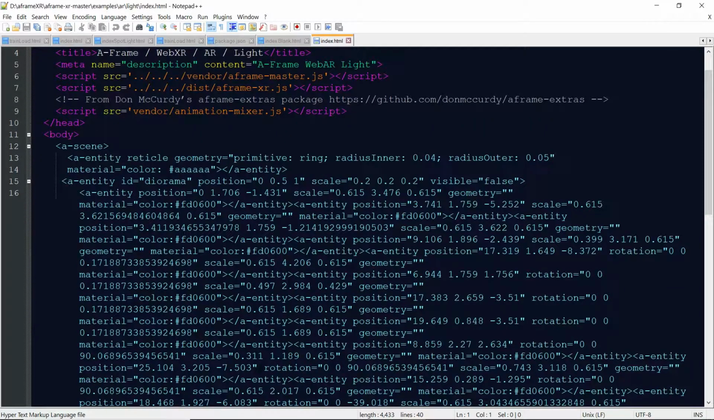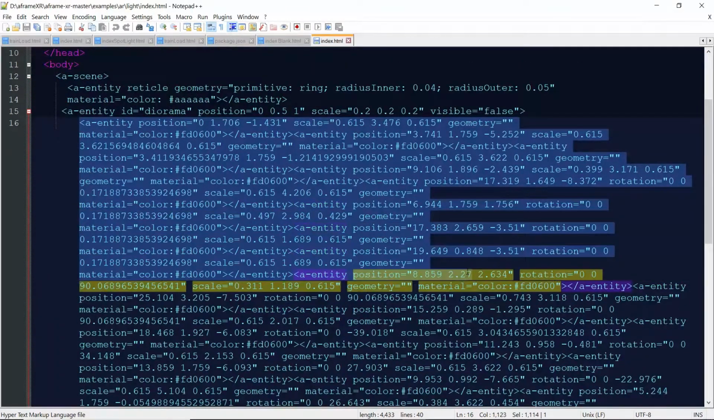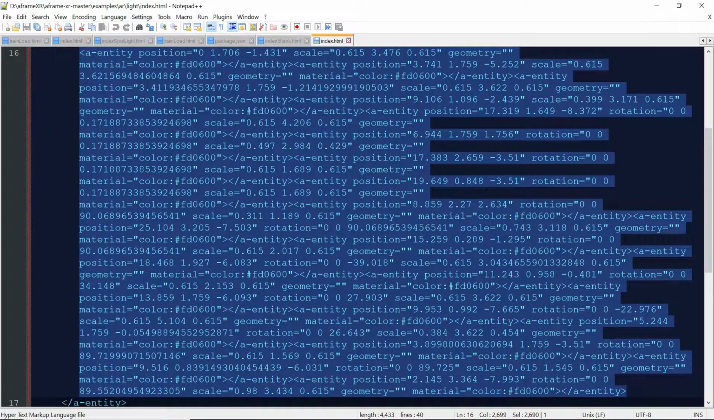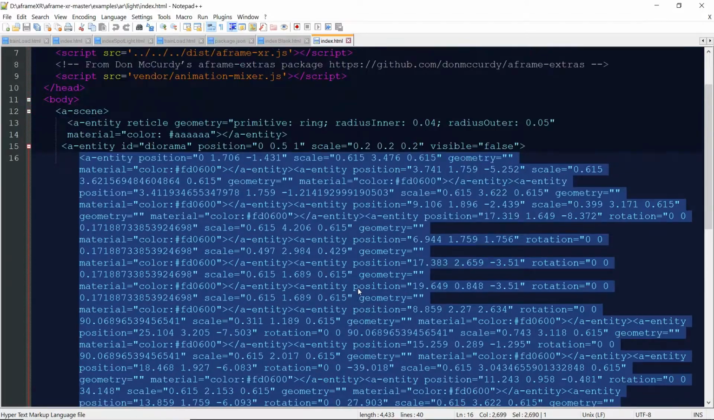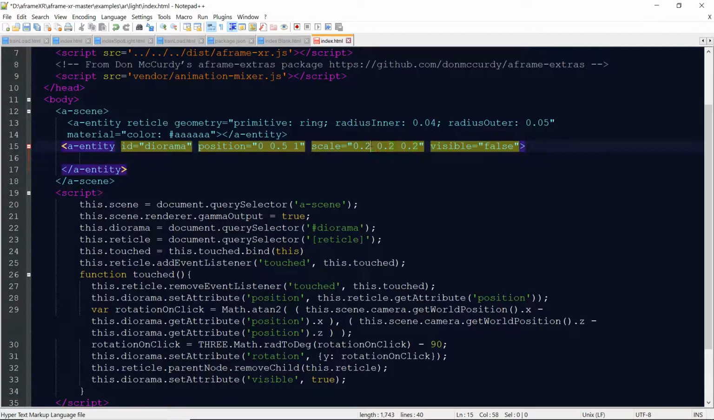So I've gone and created a bunch of objects using the A-Frame building toolkit that I showed you earlier. The A-Frame inspector is what they call it. So I'm going to delete that content out, and I'm going to reset this scale to 1. And I'll show you the reasons for these modifications. But this is standard A-Frame code.